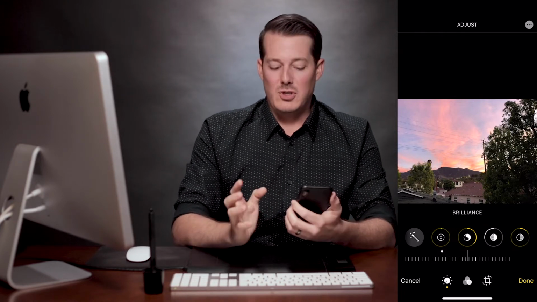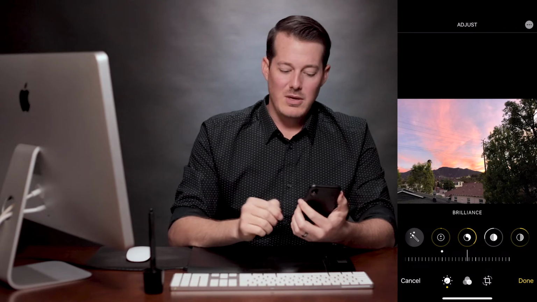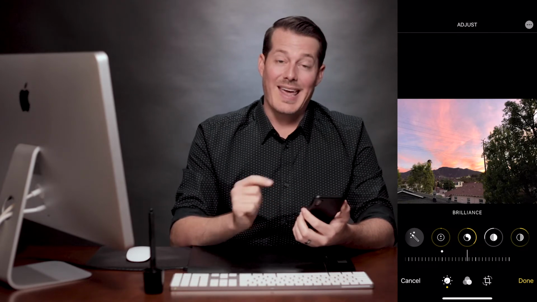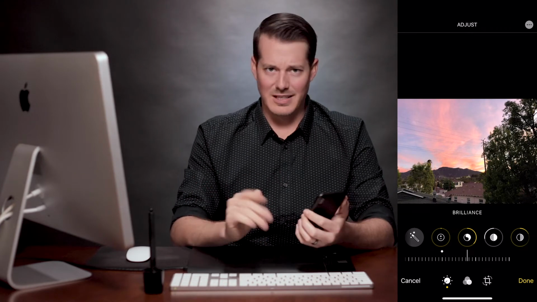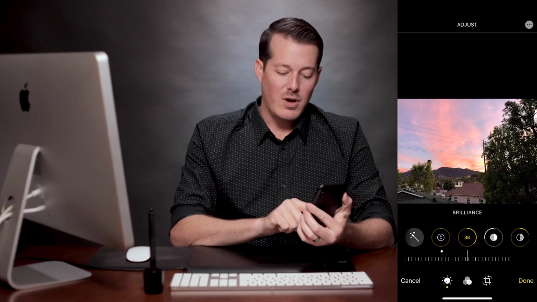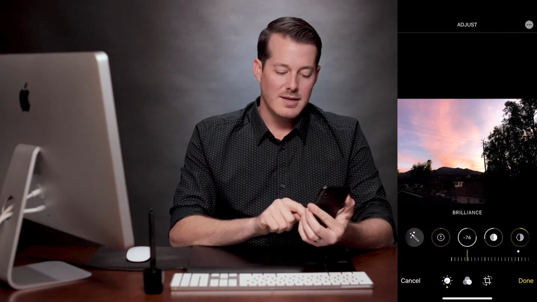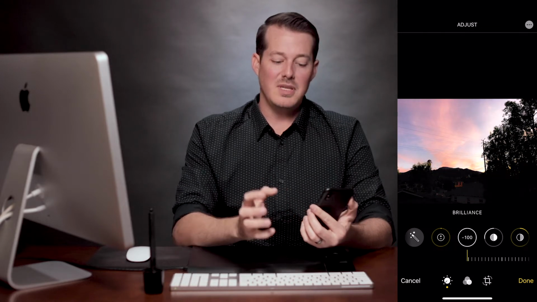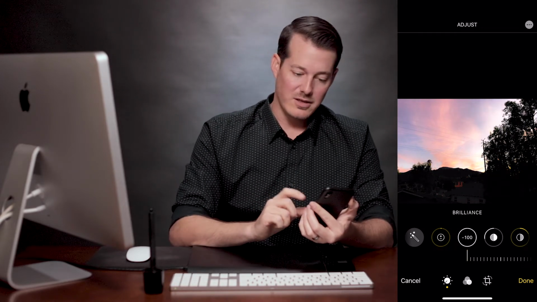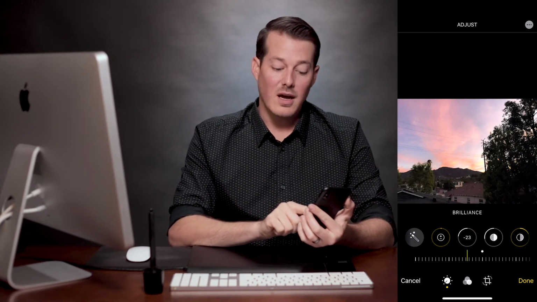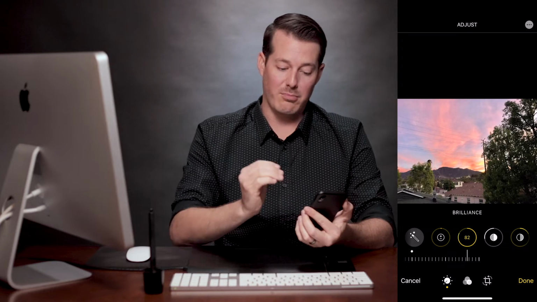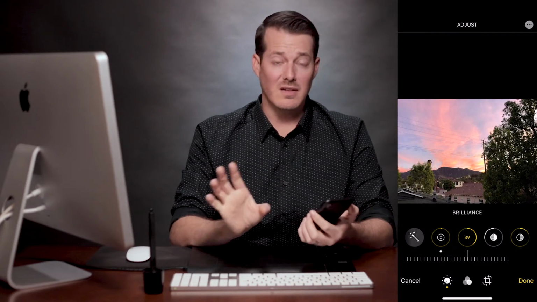Next is brilliance. Generally don't mess with it, but you can see that the auto adjustment already enhanced it by about 40%. So I'm just gonna leave that where it is, but I'll show you if we go all the way down, it completely darkens the blacks and the shadows and washes out the highlights. And if we go to the other end, it brings up the shadows and brings down the highlights. So I'm just gonna leave it there.